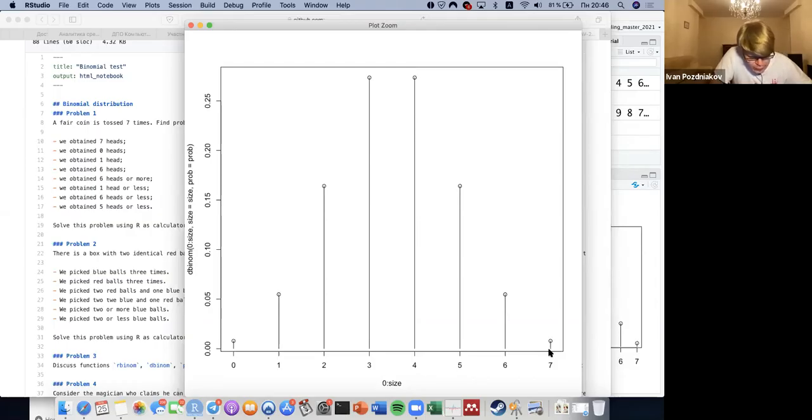Because our question is, what's the probability of obtaining exactly 7 heads? It is the height of this small thing in the end. For example, if we have another task, like we obtained 6 heads or more, it will be the height of this one and this one. So height of 6 and 7.